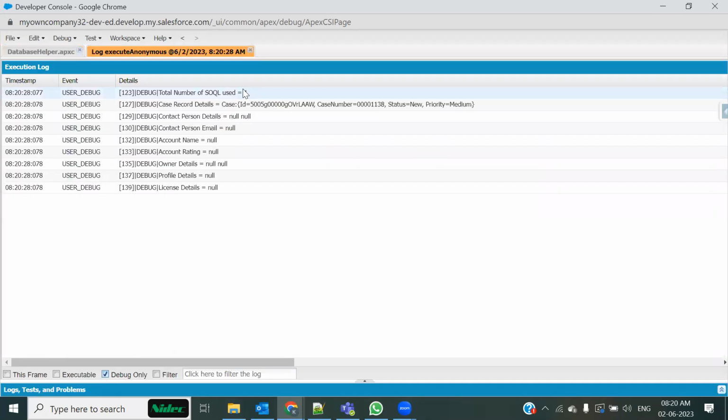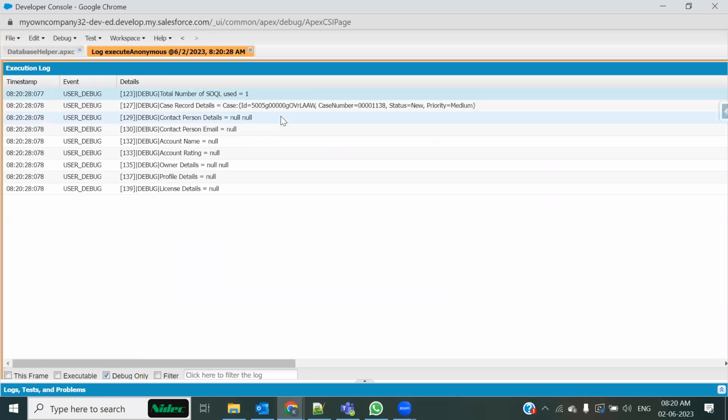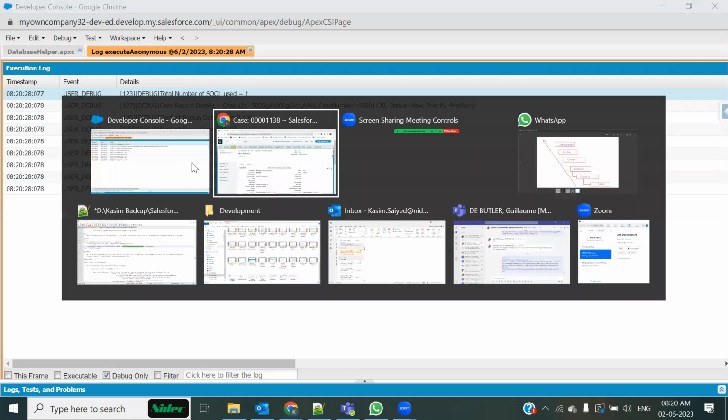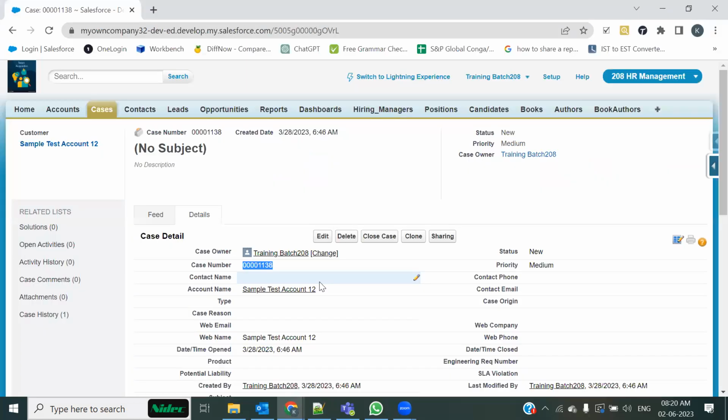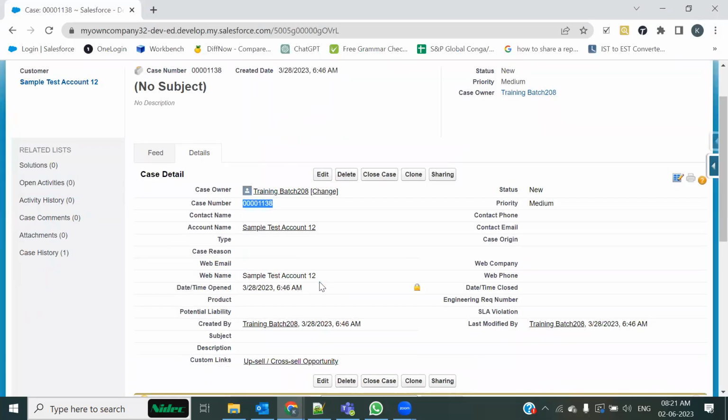See, even though you have fetched the details of multiple records, the total number of SQL query used is only one. This is that case record. With that case, there is no contact person associated. So every detail related to contact is null. Why is it coming as null? Because it doesn't get the details of contact. There is an account, although there is no contact.